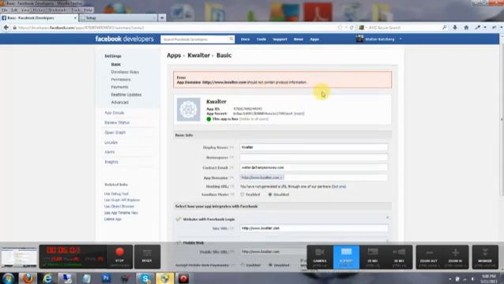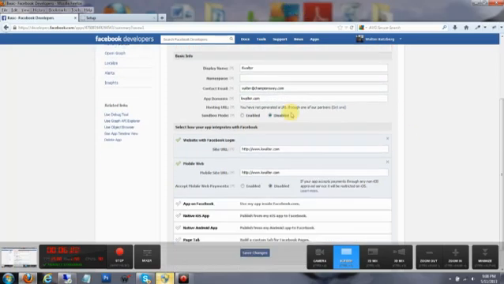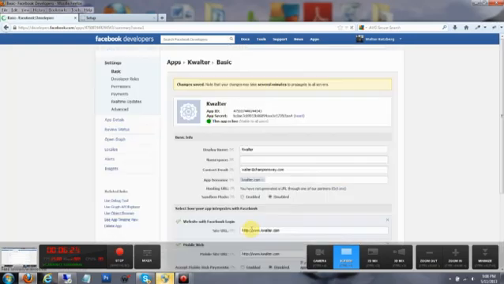Okay, so here is the first error. Right here, basically, you don't need the protocol. So meaning that I don't need this stuff. So just go ahead and put in kwalter.com, and then let's go ahead and save changes. Changes saved. Note that changes take several minutes to take effect.